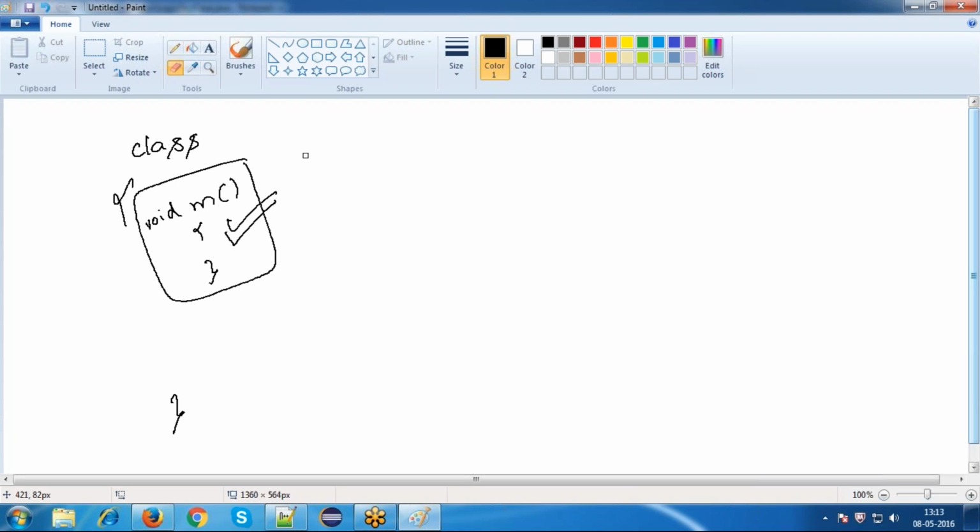Okay. Here, very important, the way of calling the method depends on whether it is a static method or a non-static method. I'll repeat this. Calling the method depends on whether the method is static or non-static.